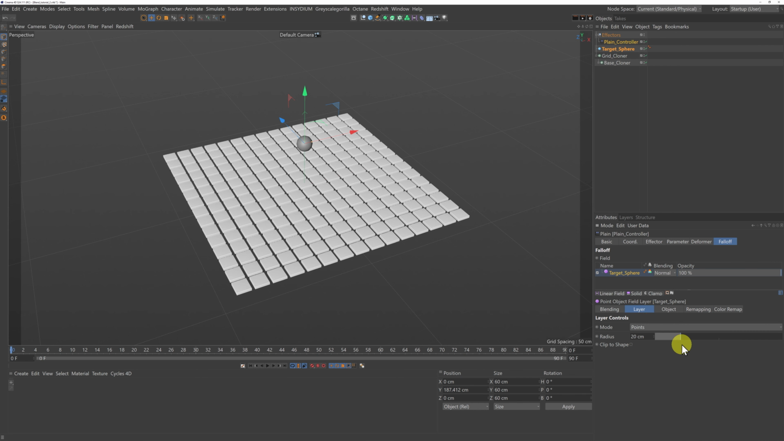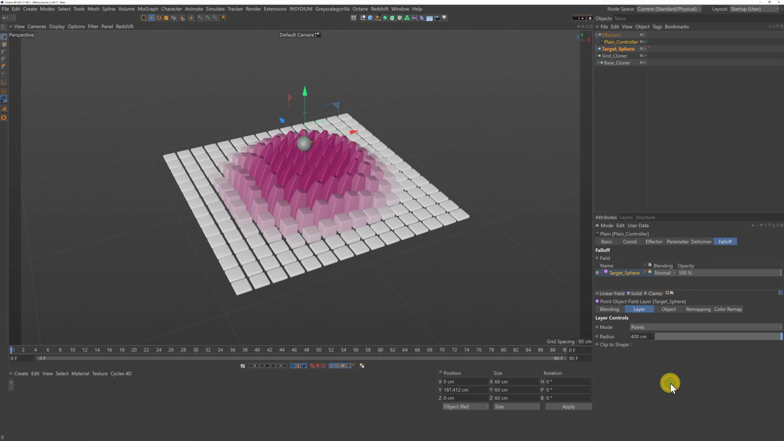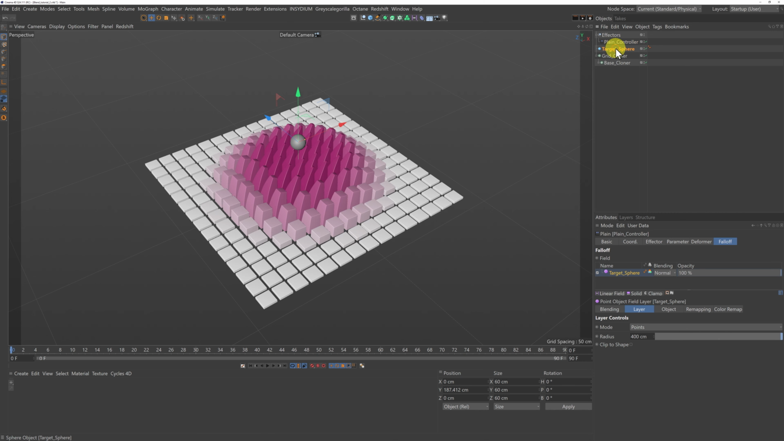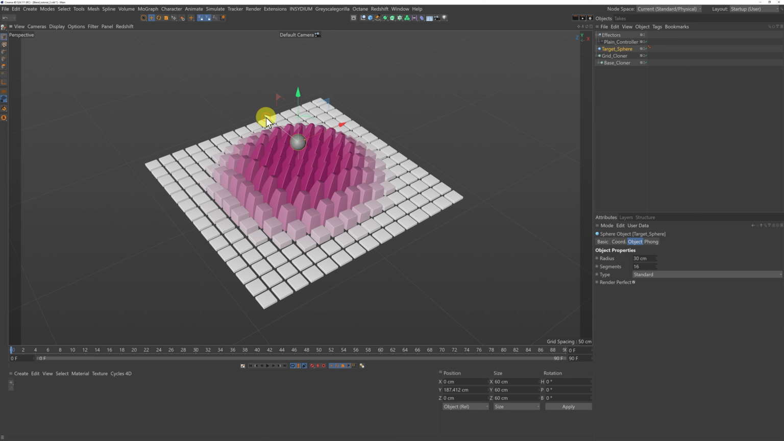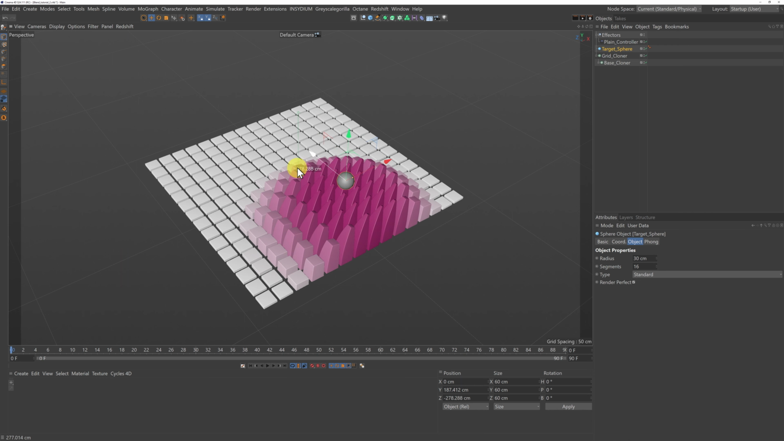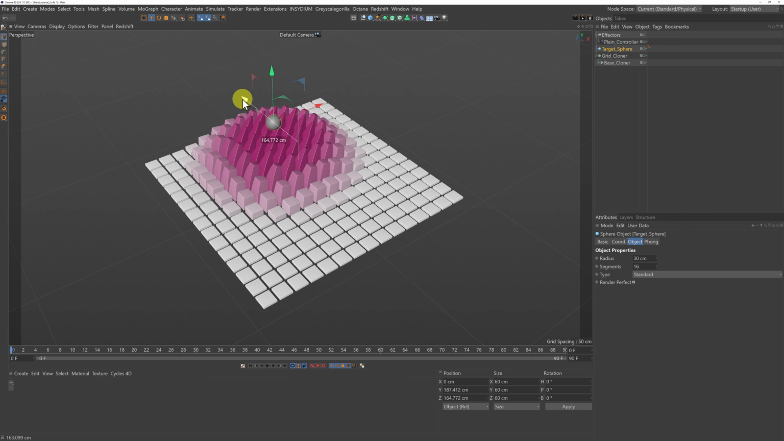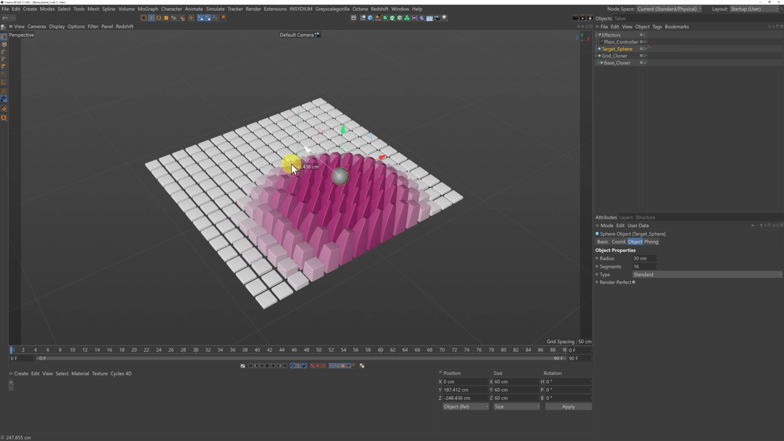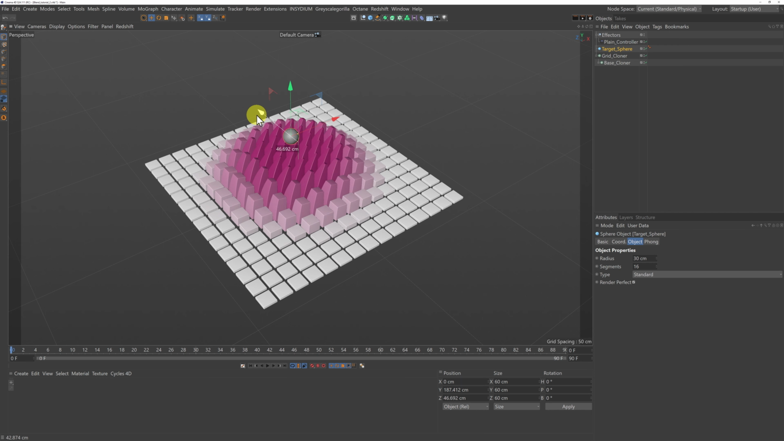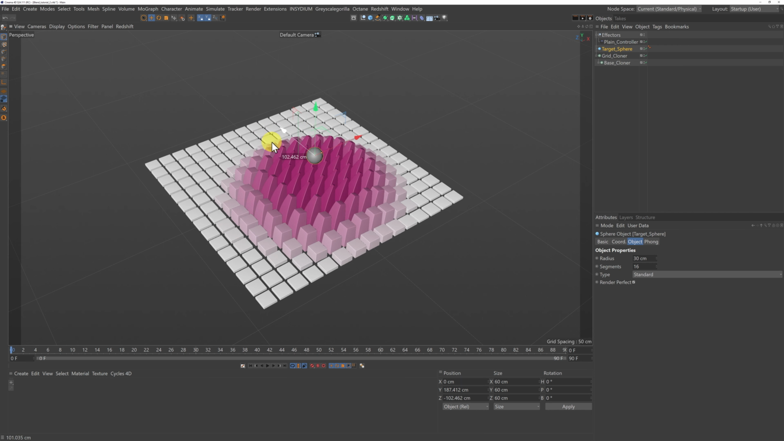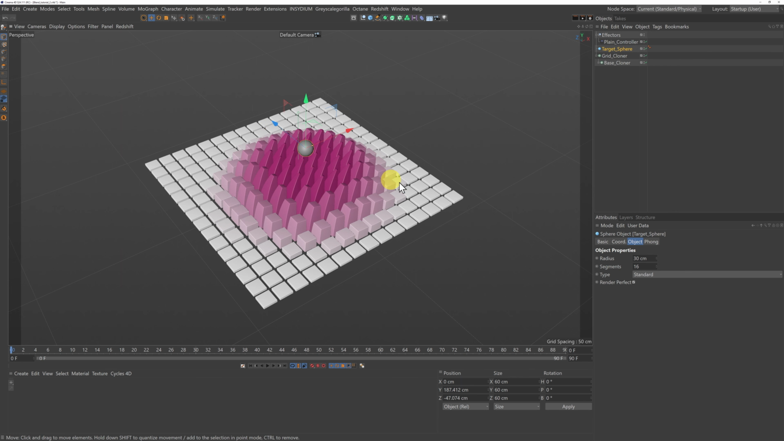And if I come back to the layer here, if I just push this up to 100 centimeters, nothing's happening. You can actually go beyond 100 centimeters, so I'm just going to put in 400. So now we have some action here. If I just take my target sphere and move this around, you can see that the clones are reacting to the target sphere there, which is pretty cool. So I'm just going to put this back to the center here.